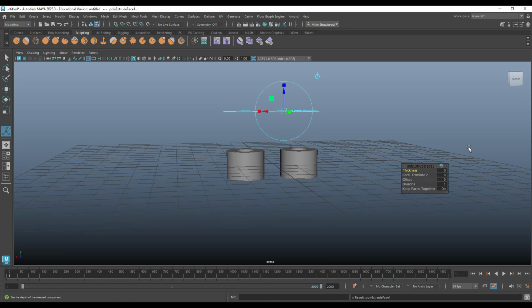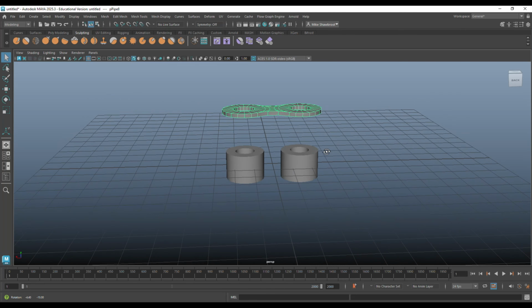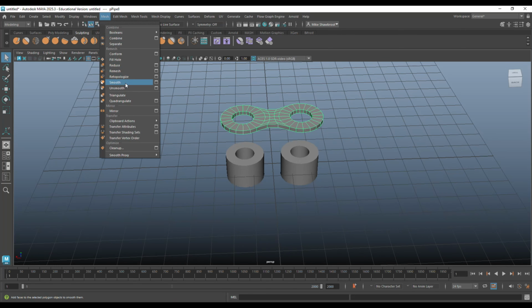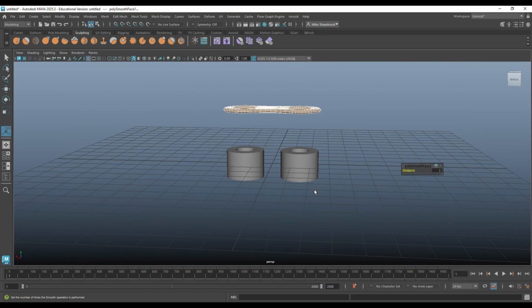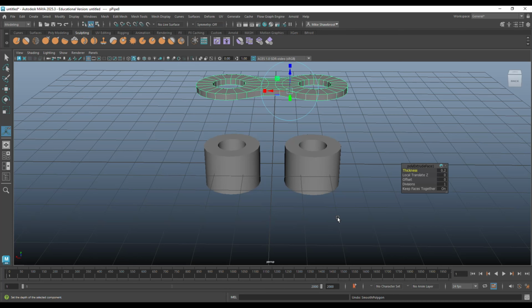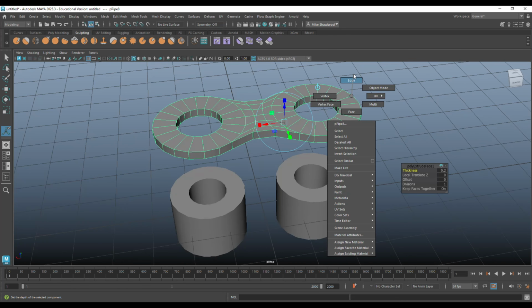Control E to extrude. Let's give it some thickness. Let's try 1. That's way too much, of course. 0.2. 0.2, not bad. Right, 0.2. Now, we're going to go to mesh and smooth to smooth this out. That's a bit much. Plus, I need to bevel the outer edges.